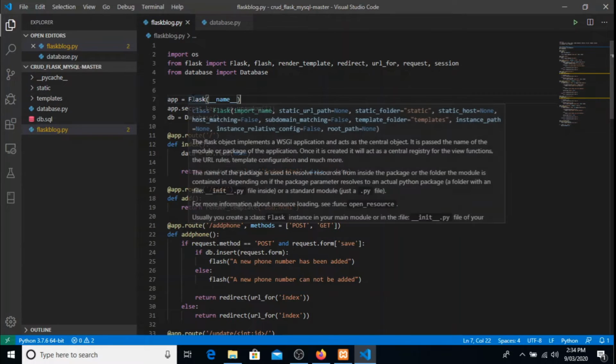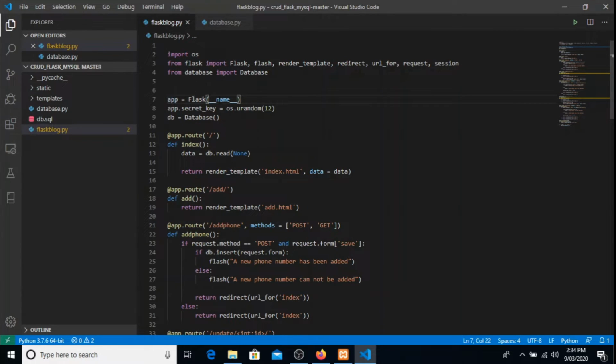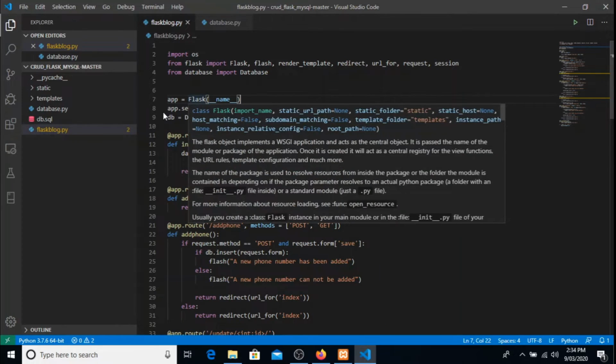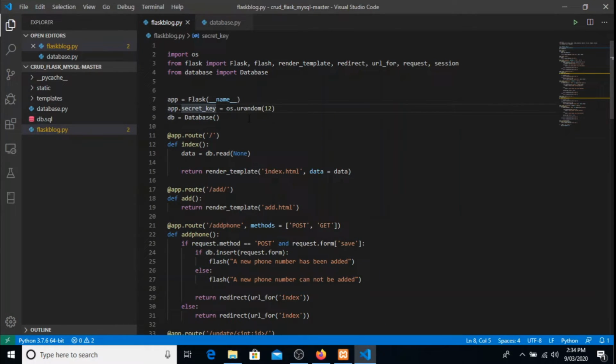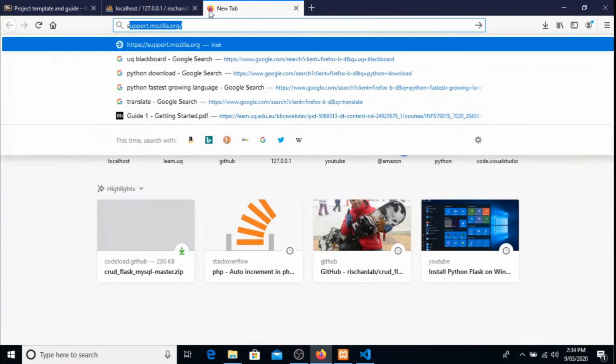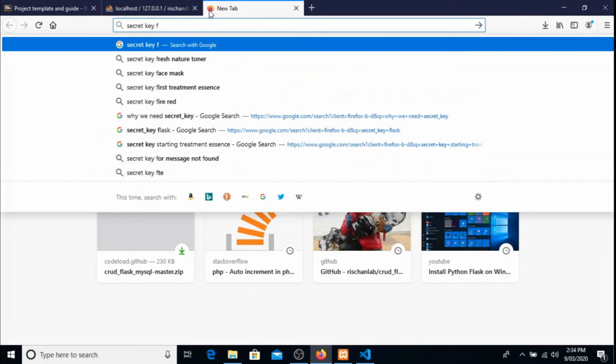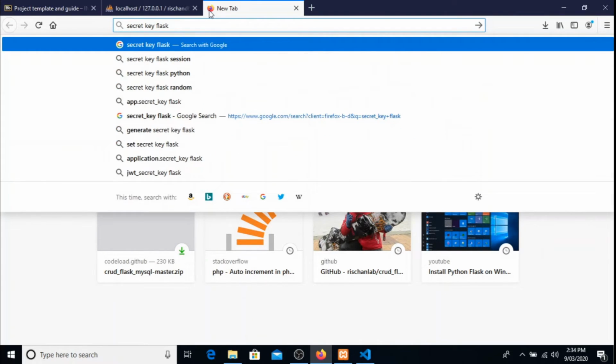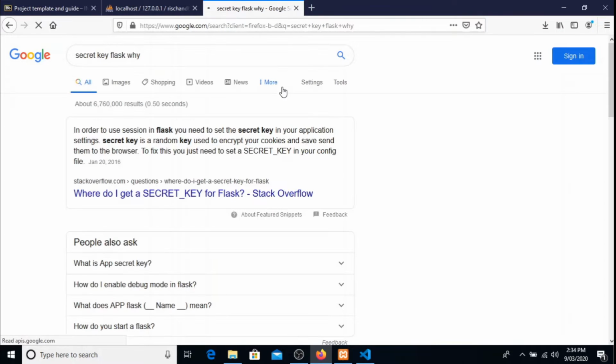So this is what we have to do when we use Flask. The object app is the object, and this object is from the class Flask. And then if we want to develop a Flask application, we have to use app.secret_key. So what is secret key? Actually, you can find it on Google. Like, what is the secret key in Flask? Is it for a session?